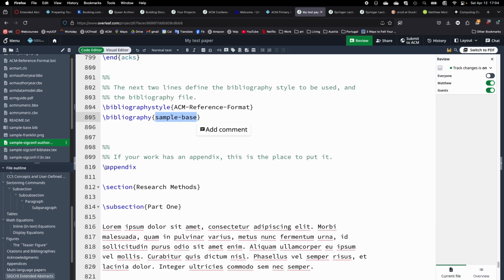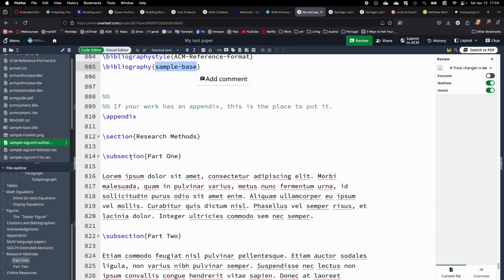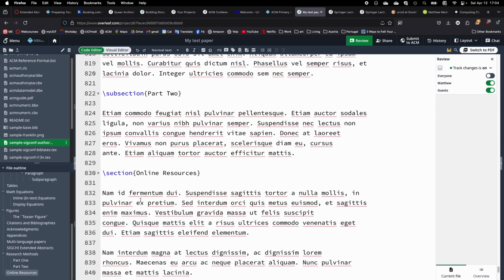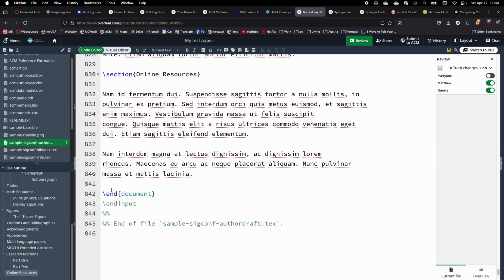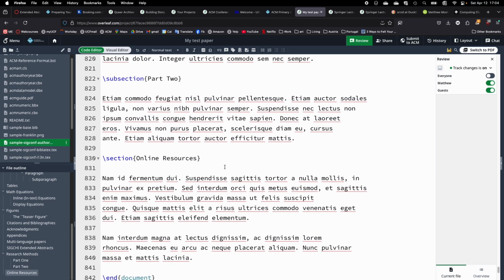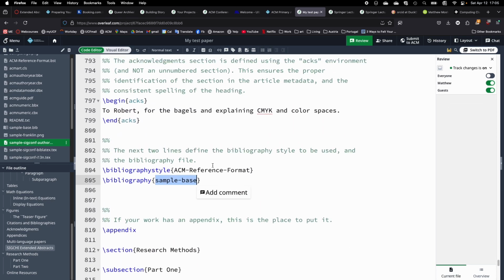If we need an appendix, we add that at the very end, and then we can have sections within our appendix. The very last thing is the end document that matches the begin document from the top. And that's it. So let's talk about those references and images.